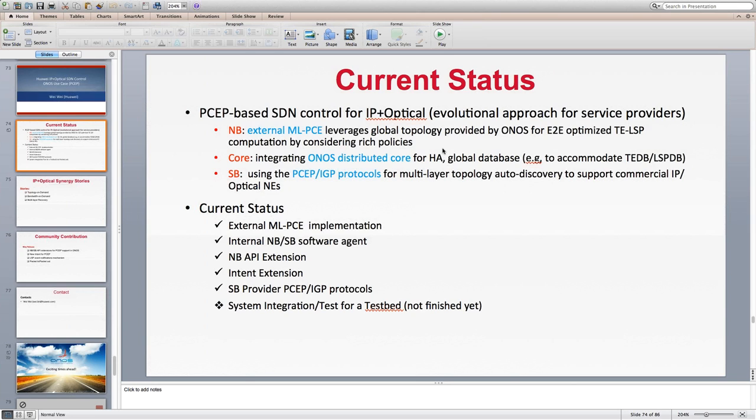In our architecture we have three kinds of components. In the northbound, we develop the multi-layer PCE, leveraging the global topology provided by ONOS for end-to-end optimized TSP computation. We consider many policies and service provider requirements. In the core, we integrated the ONOS distributed core.